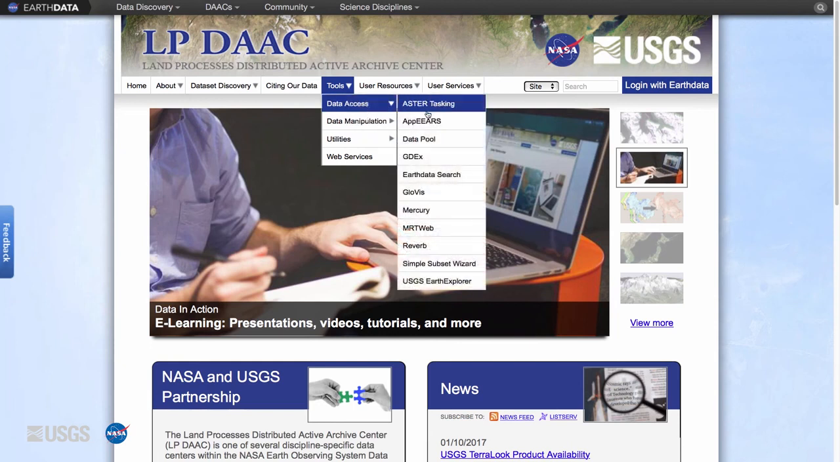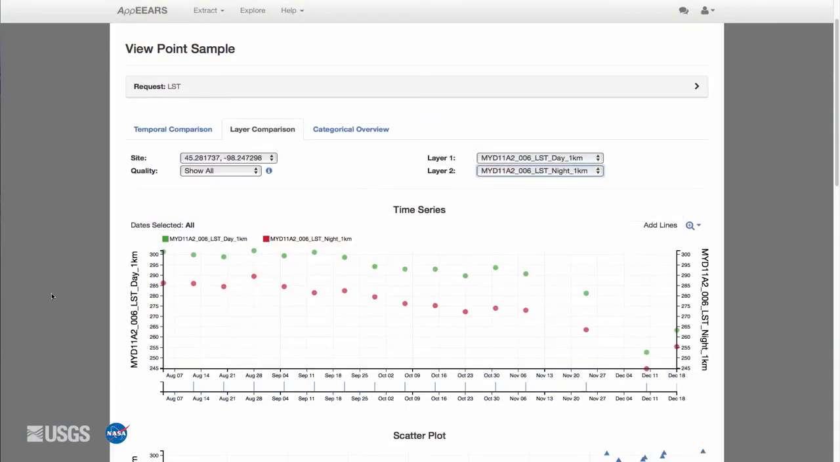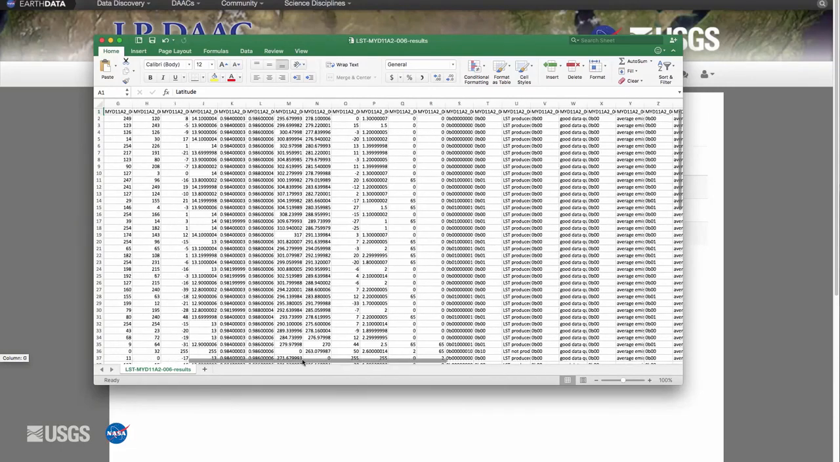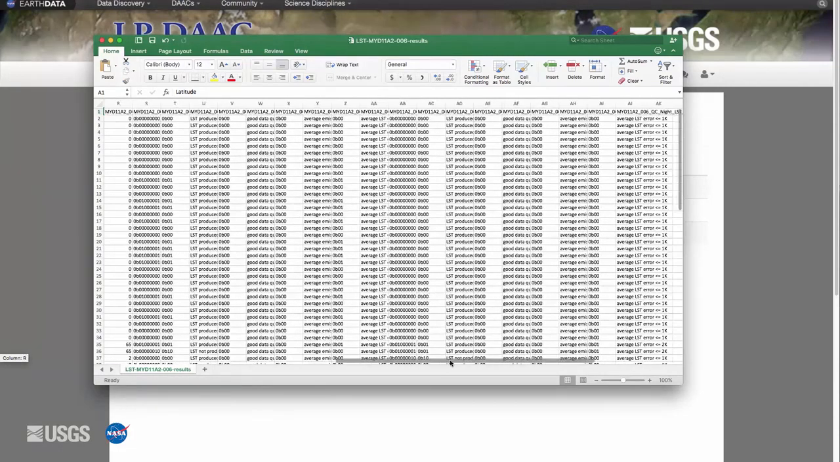Another option for examining QA information is the Application for Extracting and Exploring Analysis-Ready Samples, or AppEEARS. This application can be used to visualize the QA information and allows users to filter data within AppEEARS by MODLAND QA bit. Furthermore, AppEEARS also provides users with fully decoded MODIS quality information in a CSV file.